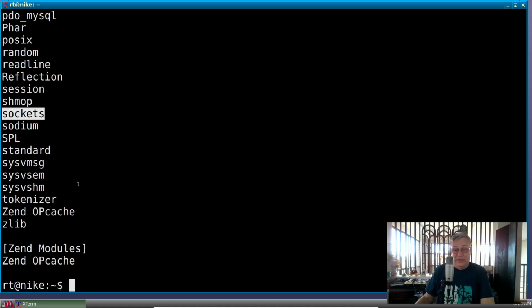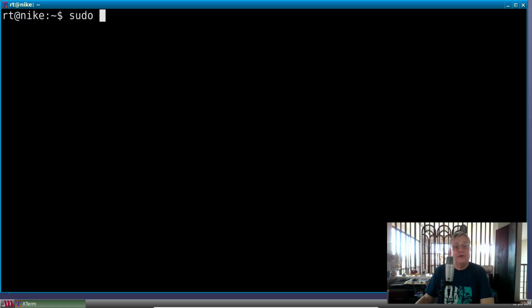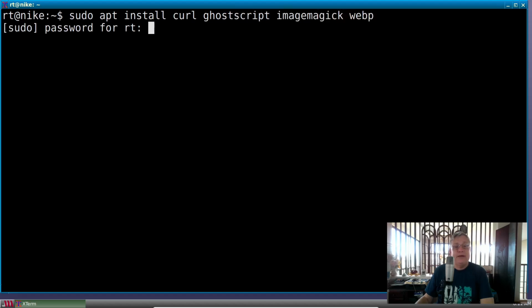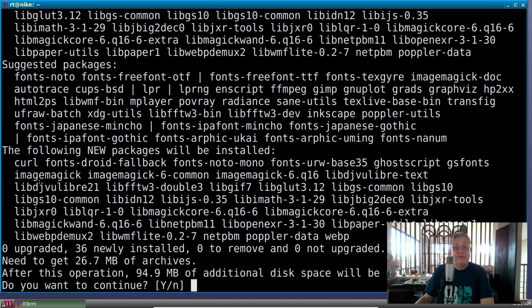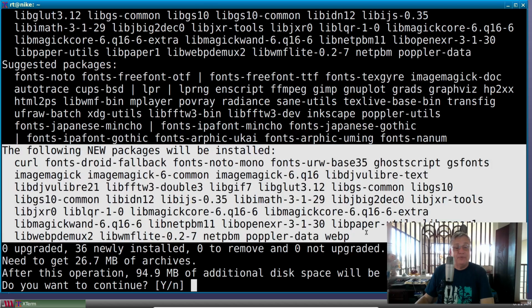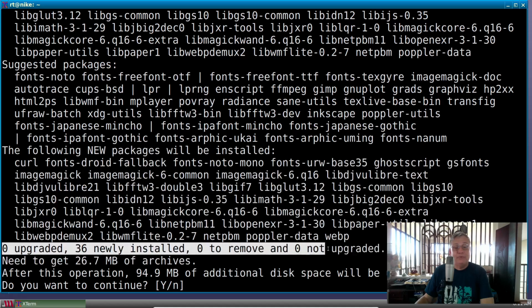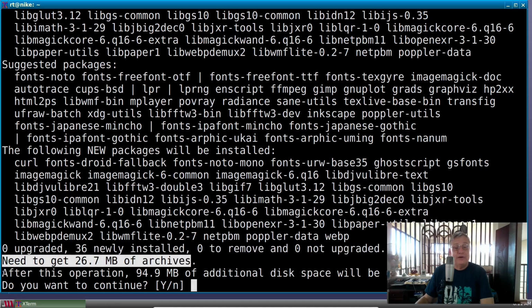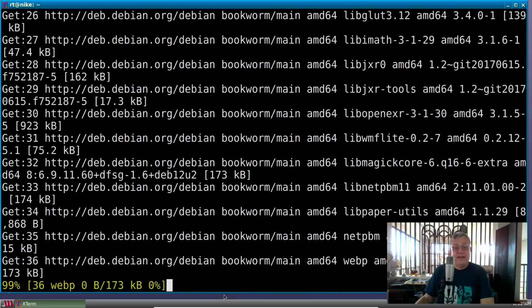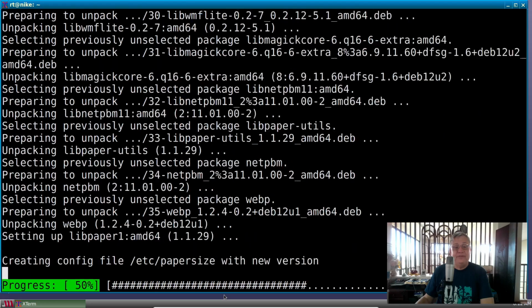Okay, now we're going to actually install some stuff. Again, we have to use sudo so we get root access, because you have to have root access to install. So sudo apt install, and this is our extra applications: curl, ghostscript, ImageMagick, and WebP. We give our password. Now we can look here at the packages that are going to be installed, how much we're going to be downloading, and how much space this will actually take up on our hard disk. You notice here, 94.9 megabytes, not a lot of space, at least by today's standards. And we just go ahead and wait for them to install.